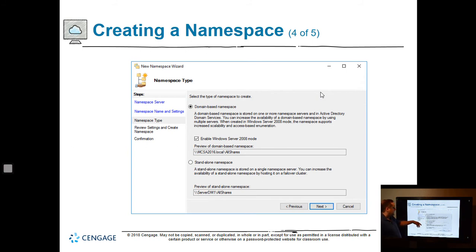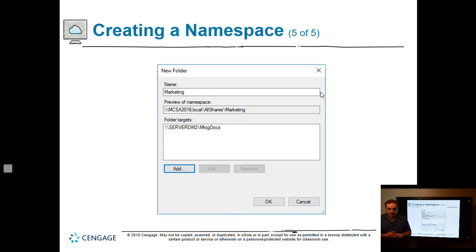In our case, in our lab, I believe we set it up as DFS, because that way you know that this is a DFS share. Just makes it a little bit easier for me to understand what I am looking at. And if you have a standalone server, then you can choose that as well. But we're not going to be doing that in this lab.